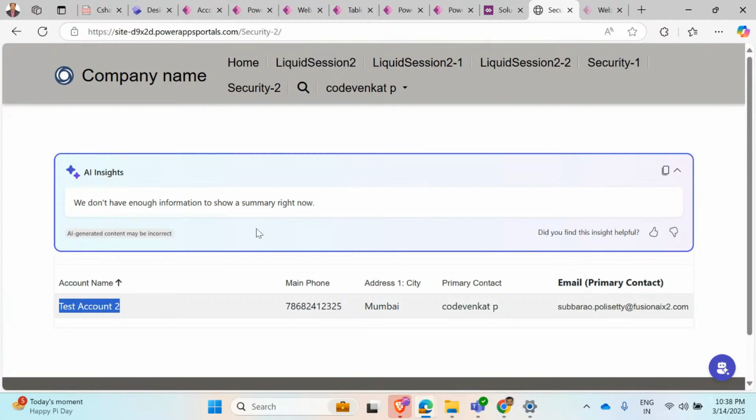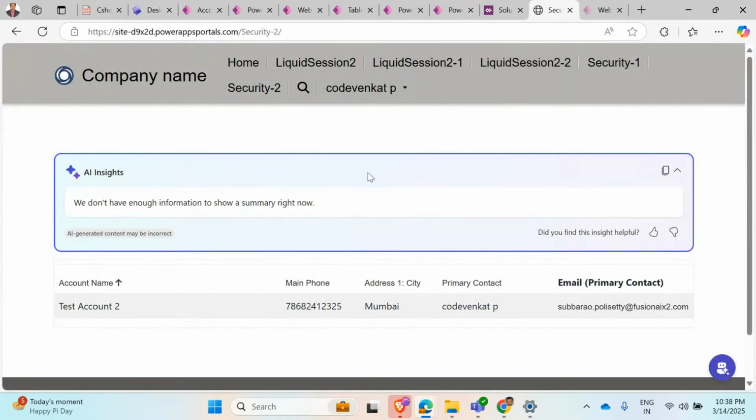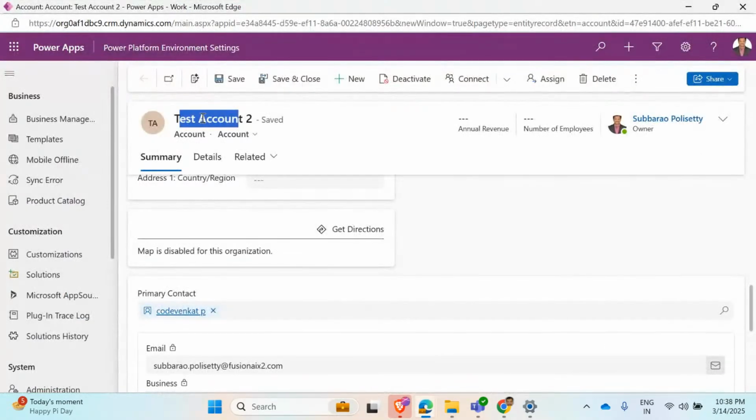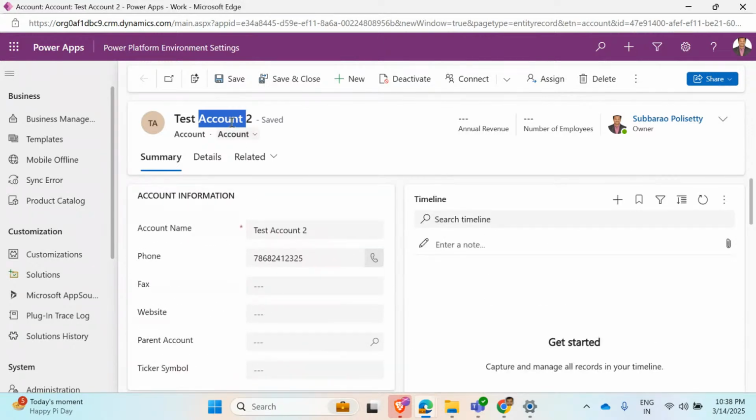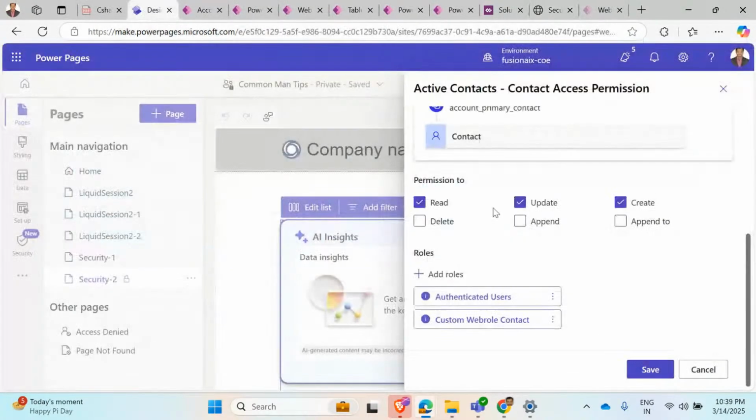So if you observe here, just see it here. I have given access to the authenticated users and the custom web role contact. As I have logged in with this user, for this portal contact, the parent. So if you observe here, for this portal contact Venkat P, its parent account is this one. Okay. So in reverse, for this particular test account, the primary contact is this particular primary contact. And here I have given the access to the custom web role contact and the authenticated users.